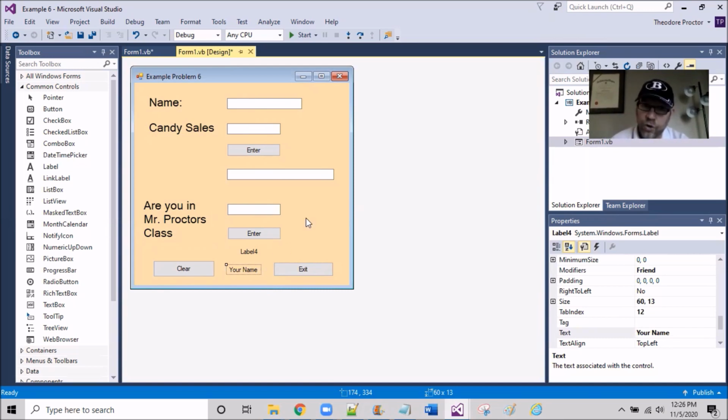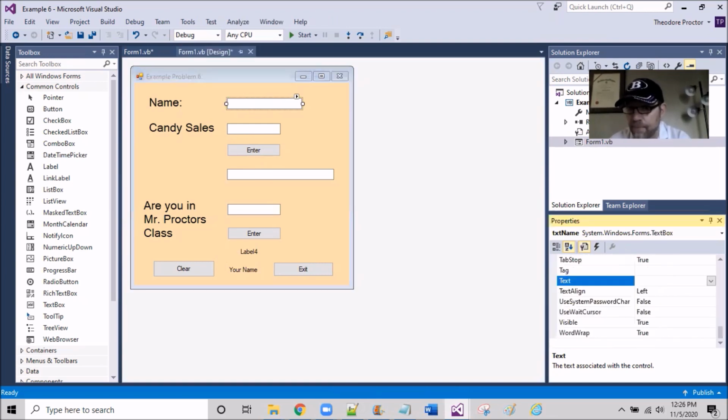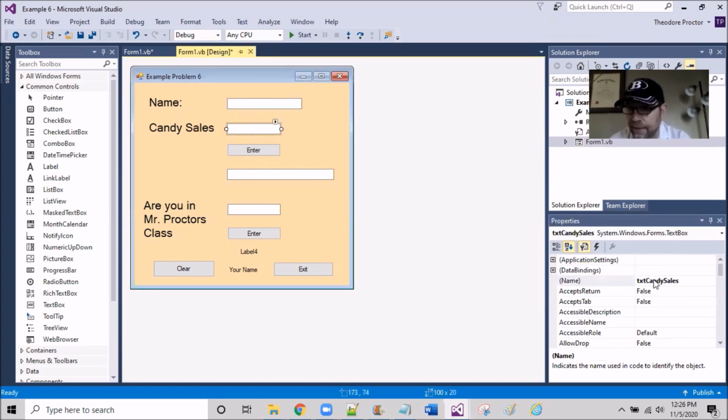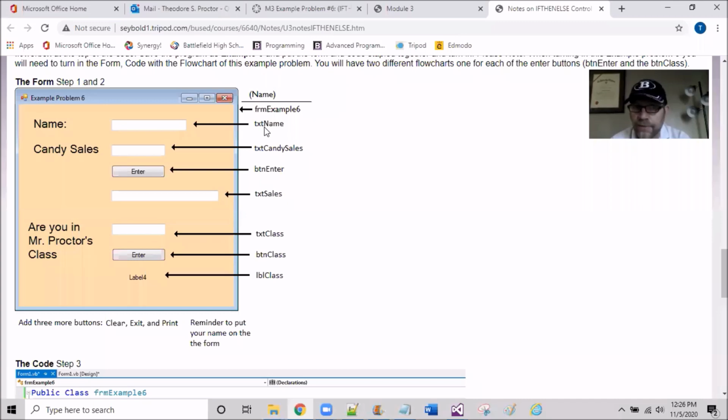And then where it says your name, you should have a blank label and have your first and last name present on here. So I'm now going to move on to the code aspects of this, but you need to be programming these controls and changing the properties of these controls. For example, if I click on this first text box and go all the way up to the name, it says txtName. The next text box, txtCandyNumber. All that is reflected in the properties that you see right here.